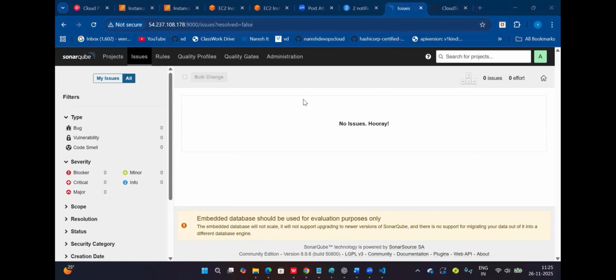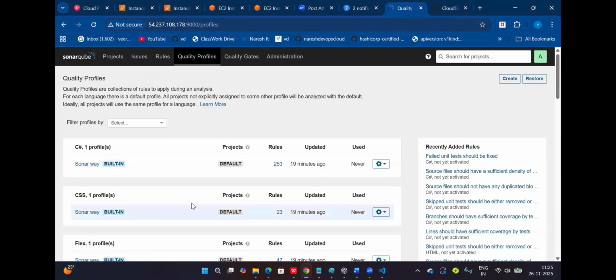Yeah, correct. So like this we can create profiles. So your profile you can create by your own instead of using a default profile. You can add whatever condition you want to add, whatever rule you want to add, and all.